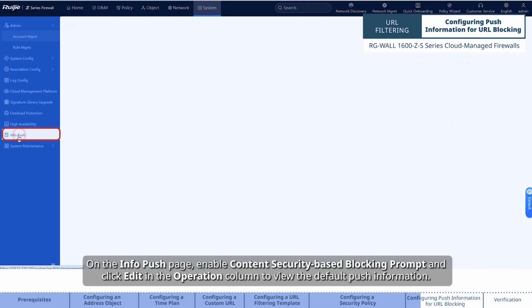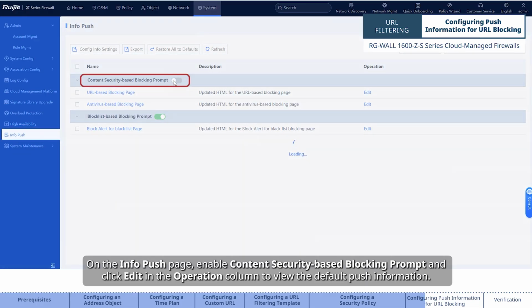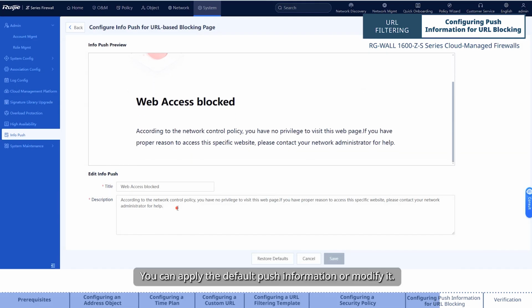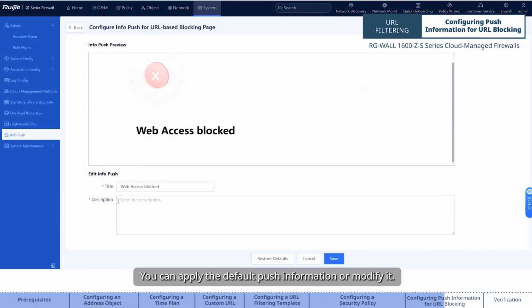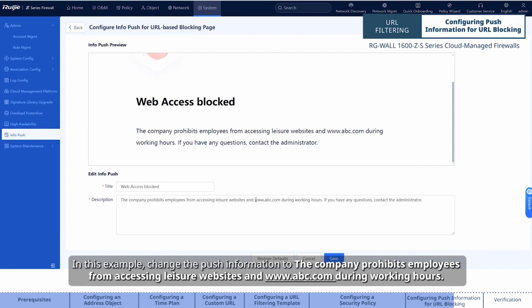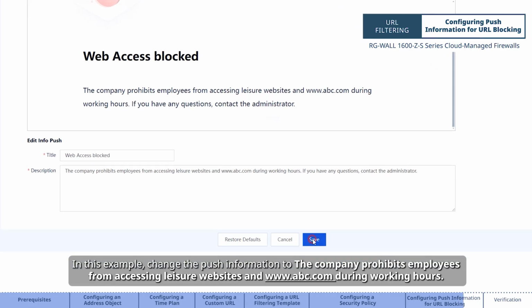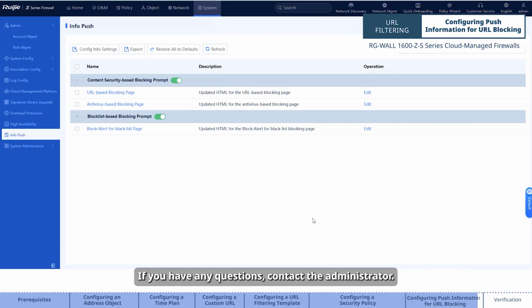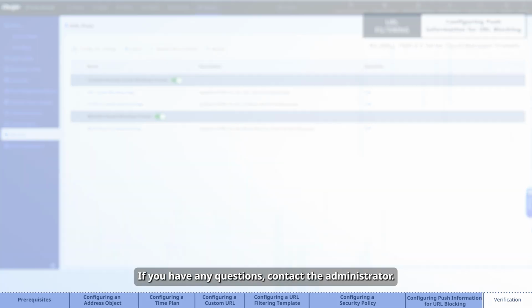On the Info Push page, enable Content Security-based blocking prompt and click Edit in the Operation column to view the default push information. You can apply the default push information or modify it. In this example, change the push information to: the company prohibits employees from accessing leisure websites and www.abc.com during working hours. If you have any questions, contact the administrator.